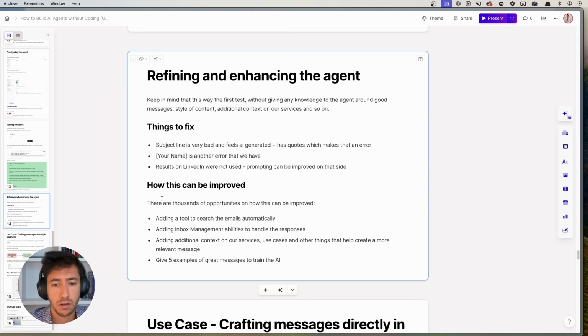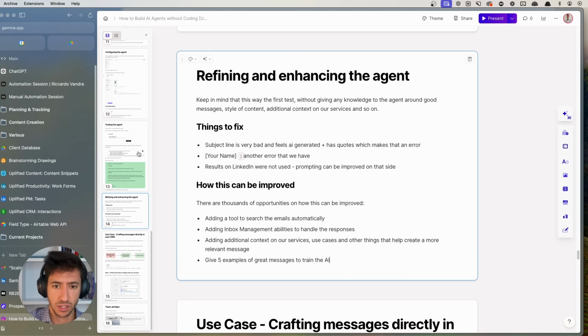So here there are 1,000 opportunities, as I mentioned. This can be used to search the emails automatically by hooking this up to Apollo or any other email finding tool, adding inbox management to handle the responses, adding additional context, or giving 5 examples. All these things can be added in order to improve the agent and improve the process for the agent.